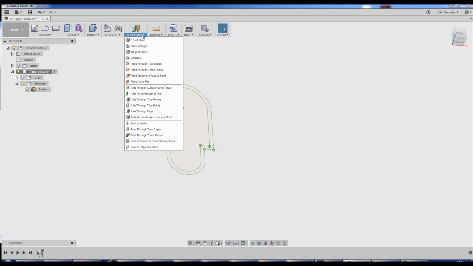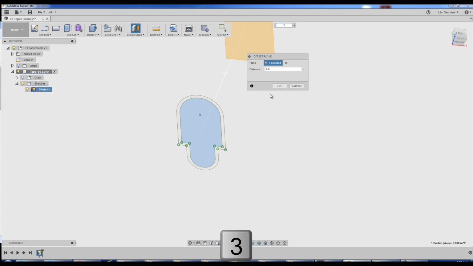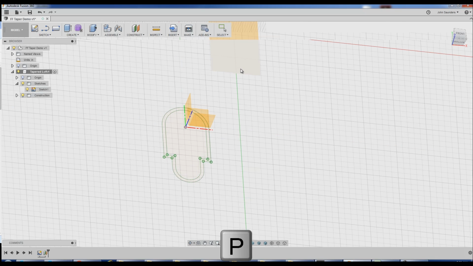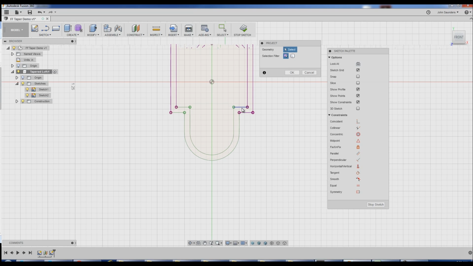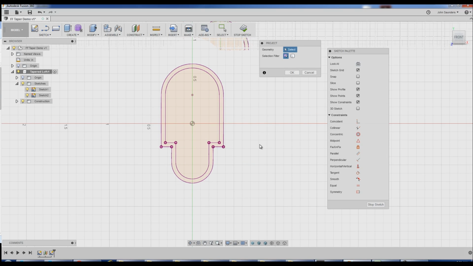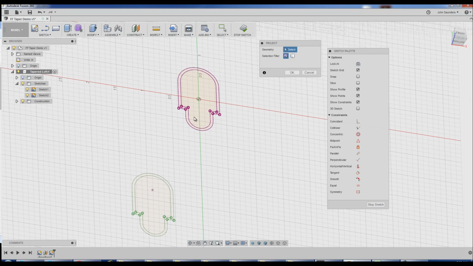Awesome. Construct, offset plane. From here, I'll go up 3 inches. Click OK. P for project. I want to project this geometry onto this top new construction plane that we just made. So I'll click on it. What do I want to project? Again, just click our shapes, our lines and curves, contours, sketches, whatever you want to call it. Click OK. When you're looking at it straight down, it looks like they're the exact same, but as I orbit the model around, you can see it's projected that geometry up here.